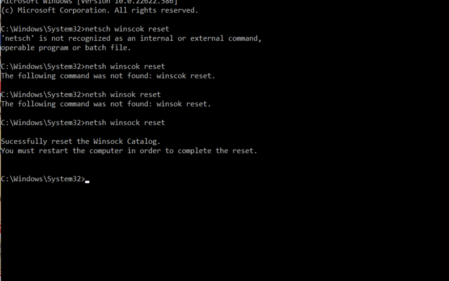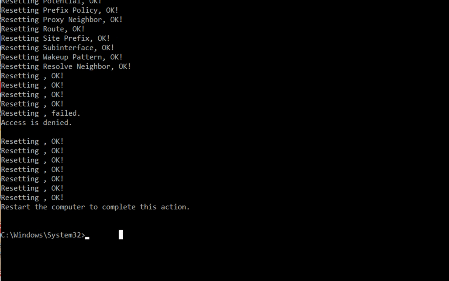Successfully reset the Winsock catalog. You must restart the computer in order to complete the reset. Before restarting the PC, we are gonna apply also some other commands to reset some other settings of the network. Resetting, restart the computer, so resetting path, resetting interface, etc. Restart the computer to complete this action. We're gonna apply some other commands still.